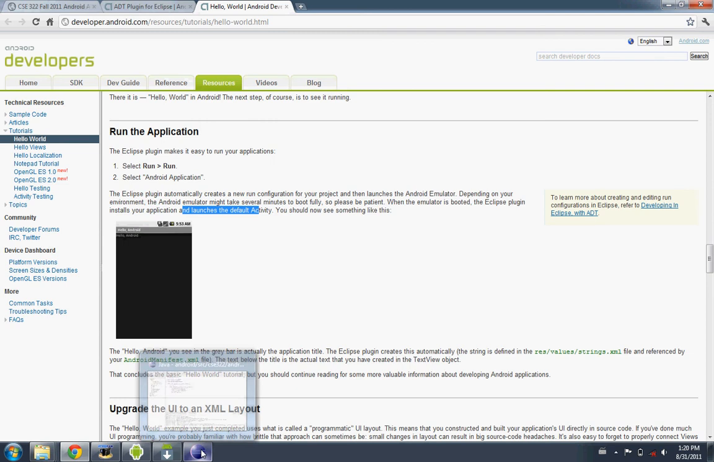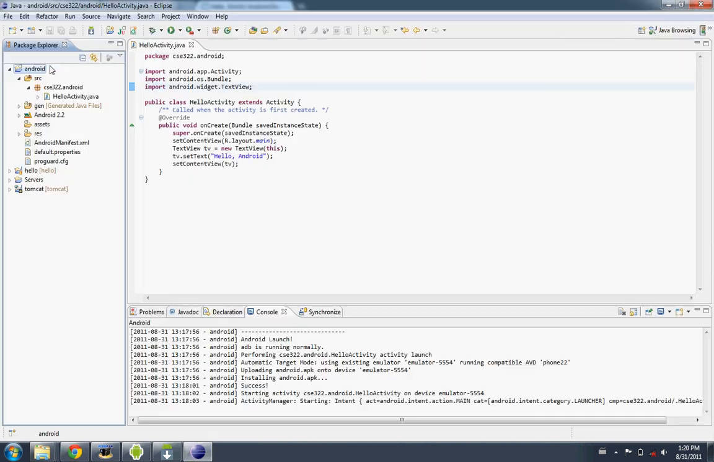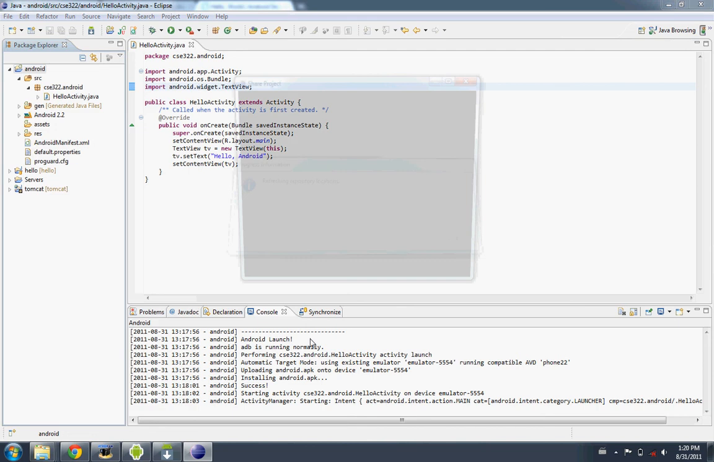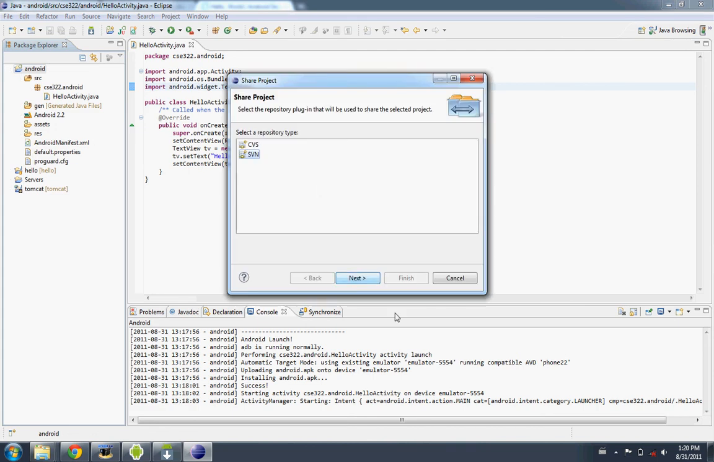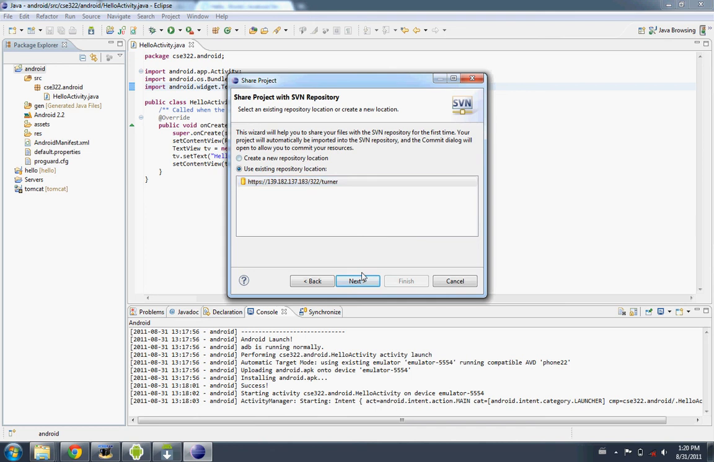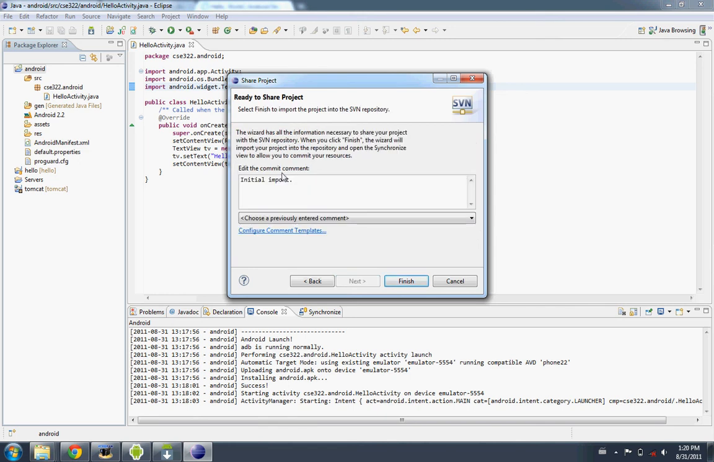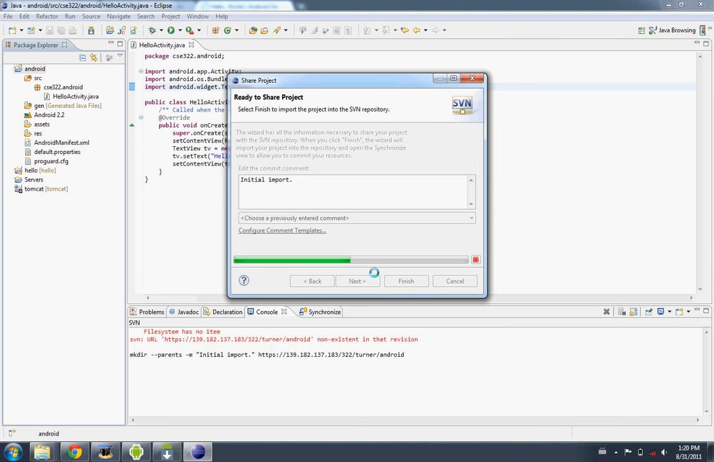Well, there's one more step to do, and that is to commit this project into the repository. I'm going to do that now. So I'm going to right-click, Team, Share Project, and SVN is the right system to use. Use the existing location of the repository. Use the project name as the folder name. That's good. It's an initial import. I'll hit Finish.